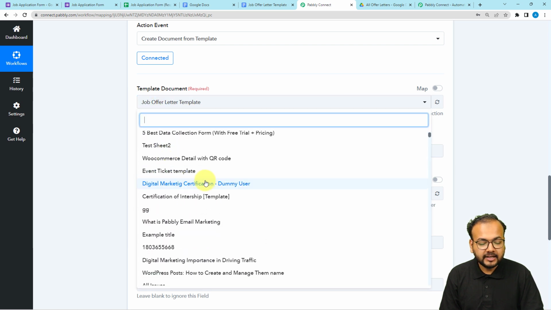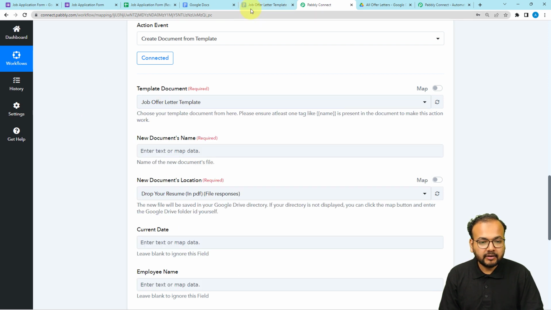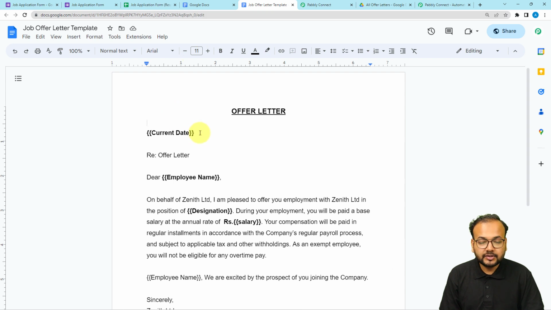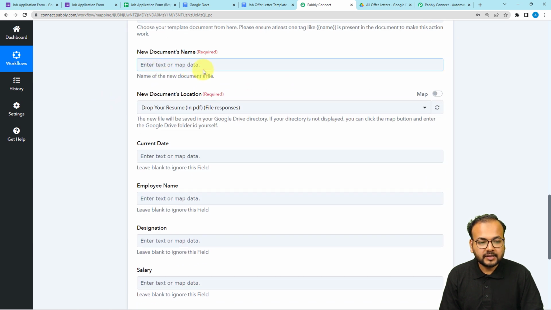So I have many documents already created in Google Docs, and it is all showing up here. And the template I am using right now is this one. So this is a template I have created for job offer letters, and the name of the template is job offer letter template. So I'm going to select this one from this list. Here it is on the top, selected, and here it is asking for the new document's name. So you have to name a newly created document.